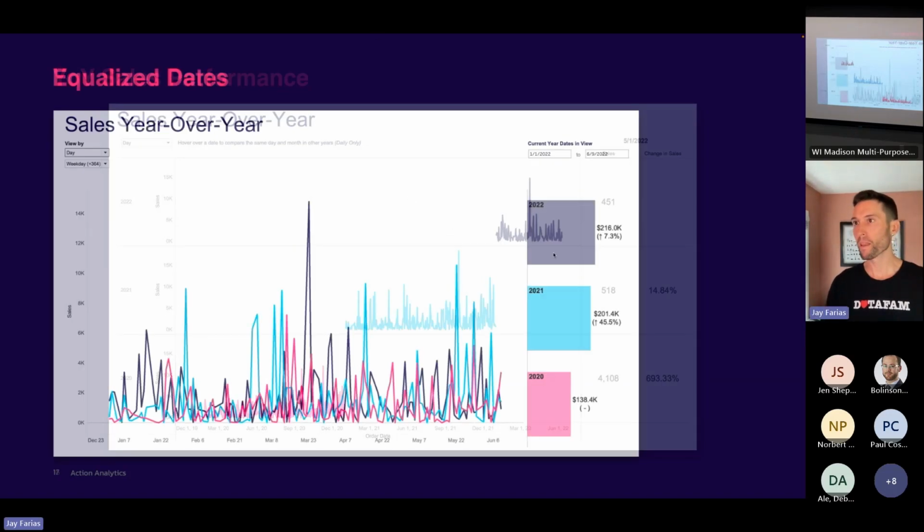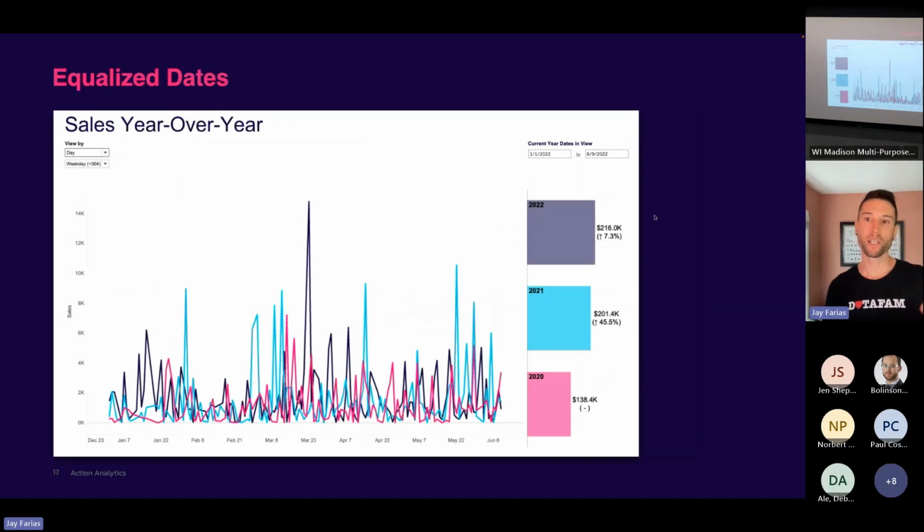So our solution is to equalize the dates. Equalizing dates means we're going to create a new date column that brings all the prior year dates into the current year. We're also going to create a dimension that we can use to then separate them. I'll show you how to do this along with adding a few other features, like creating a selector for viewing by different date aggregations: by day, by week, by month. You can do a quarter as well.